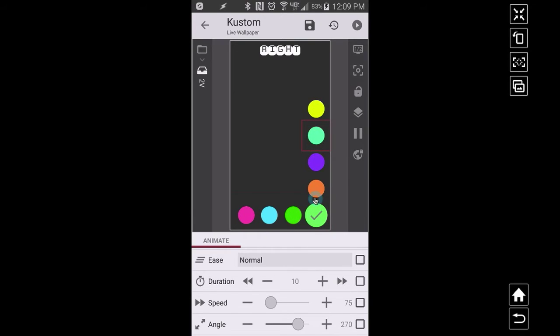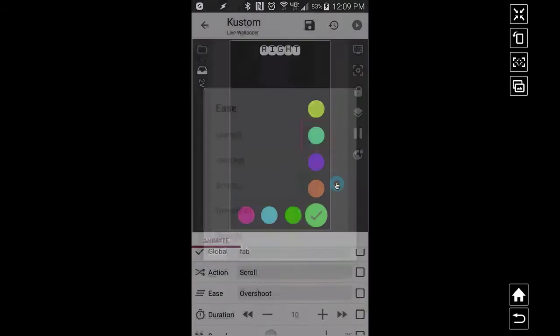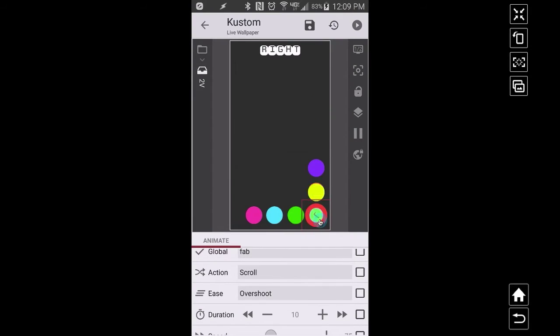You may notice the yellow kind of bounces back too. Notice the yellow kind of shoots back from over here. That's because I did change the ease on the yellow. I had it set to, what was it, overshoot. So let's test it. Now I got two of them overshooting. I got the yellow and this color here. So they're both shooting behind there.